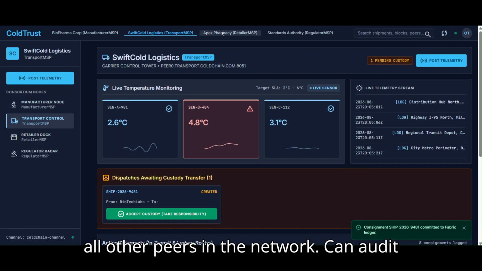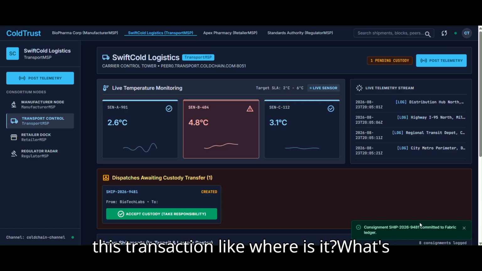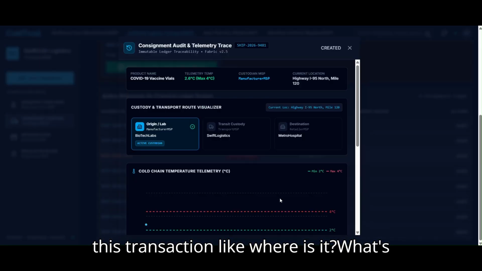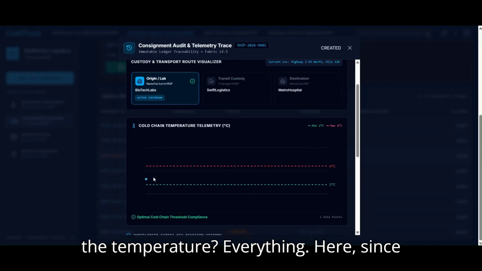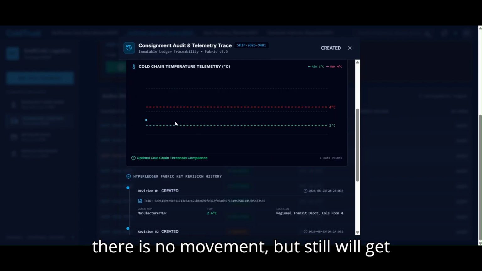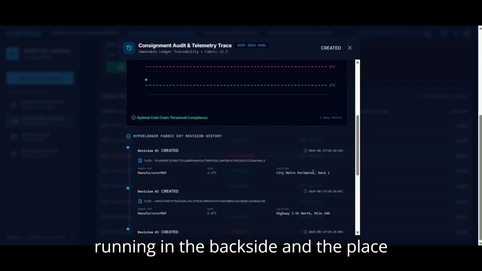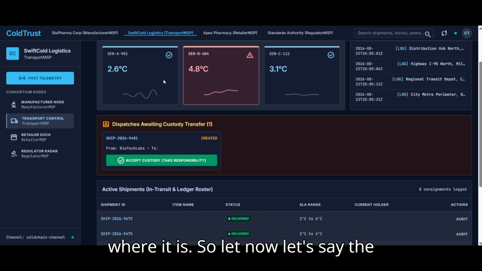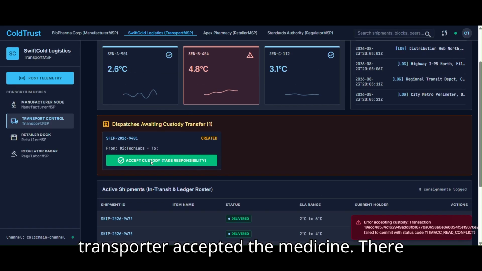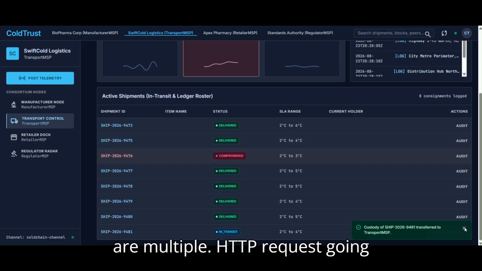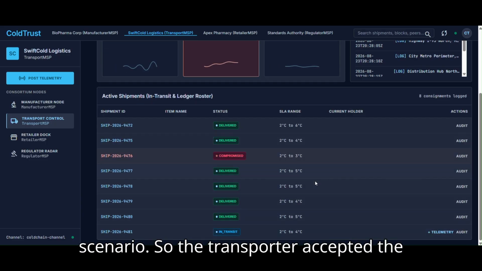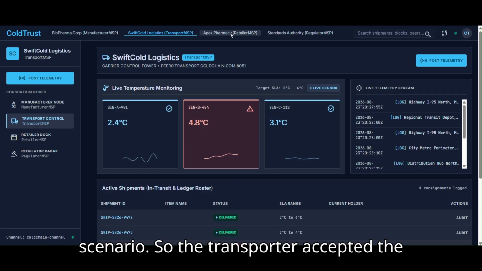So now all other peers in the network can audit this transaction, like where it is, what the temperature is, everything. Since the transporter didn't take the medicine, there is no movement, but still we'll get the data from the simulators that are running in the backside, and the place where it is. So now let's say the transporter accepted the medicine. There are multiple HTTP requests going on in the backside, that's why there is an error. So the transporter accepted the consignment.